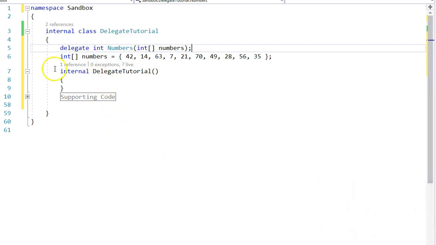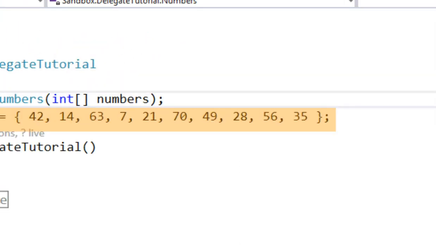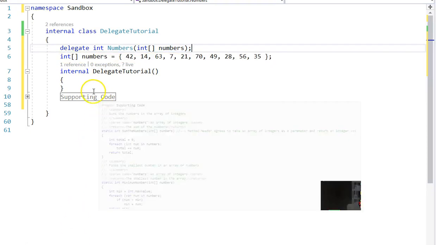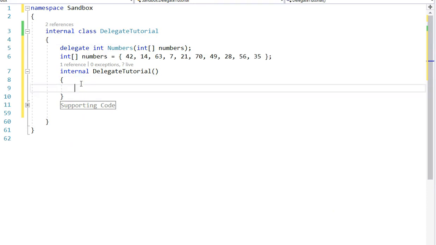So let's come in here. I have already set up an array of integers for us here, so we can play with some numbers. Let's come in here and type in some code. Let's create a variable for our numbers. Remember, numbers is our data type. We will give it a name of number.